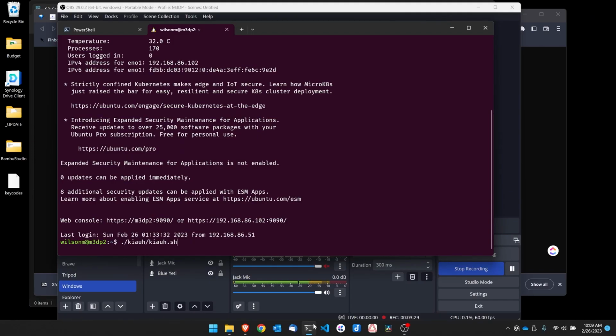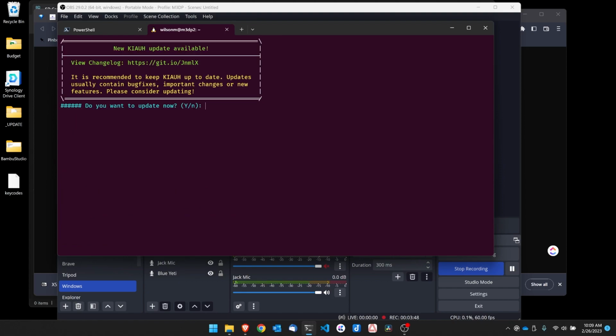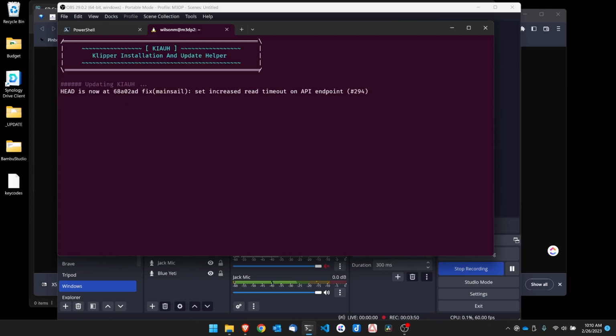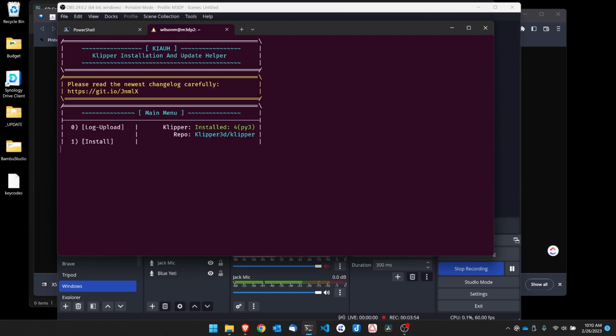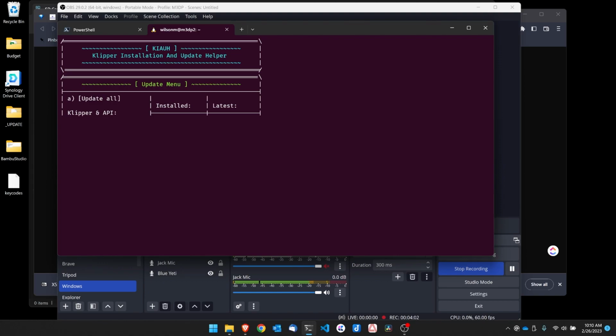If you followed some of my previous videos, you'll know that I use the Klipper install and update helper to install Klipper and set it all up. So I've gone ahead and SSH'd into my desktop that my printer is hooked up to, and I'm going to go ahead and run the tool. It's asking me to update, so I'll go ahead and update and run it again. First thing I want to do is just make sure everything's up to date. So I'll select 2 and let it load.